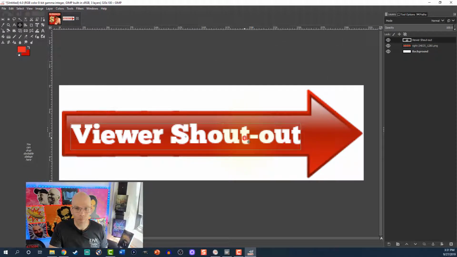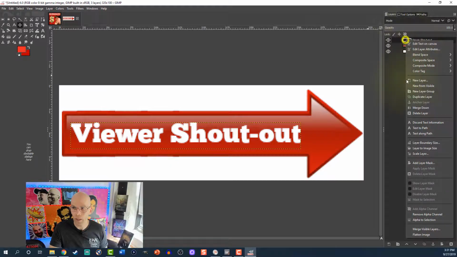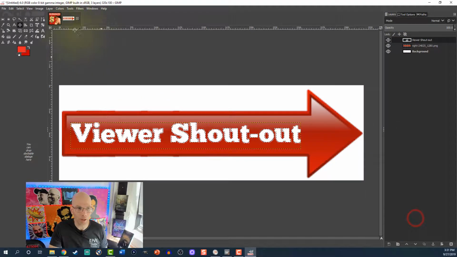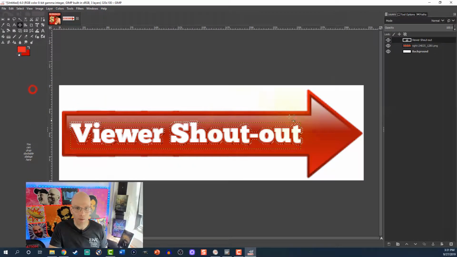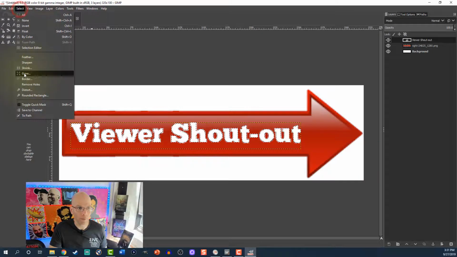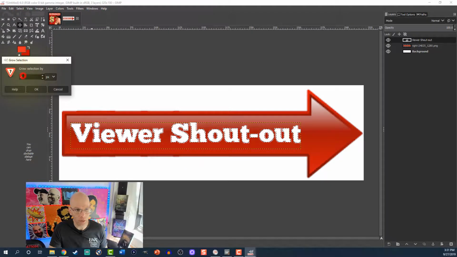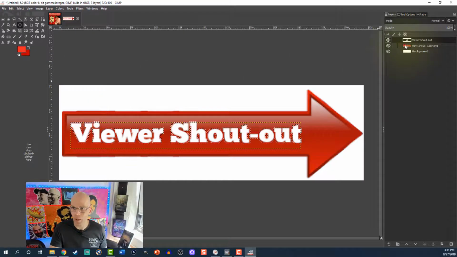Not too bad. Right click on the layer, hit alpha to selection. Let's go ahead and just grow it just about 2 pixels. Hit OK. That might be a little too large. We're going to hit undo, Control Z. We're going to grow it just by 1 pixel. That might be a little bit better. 1, hit OK. There we go.